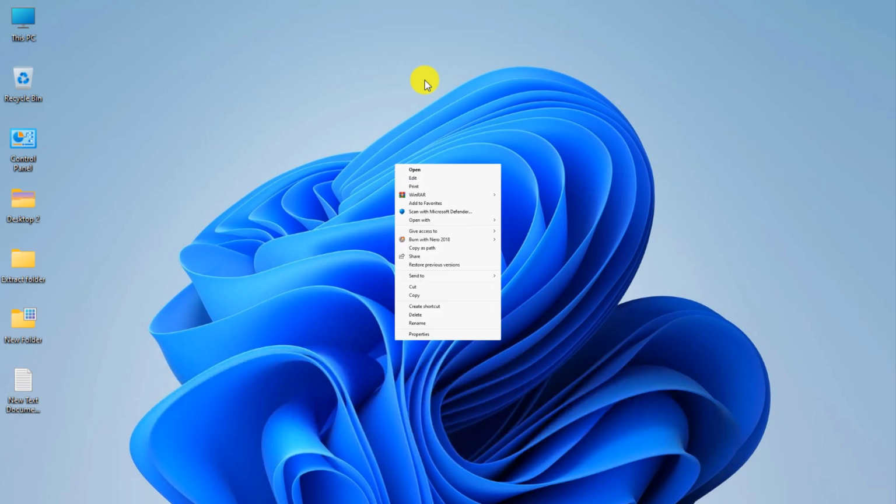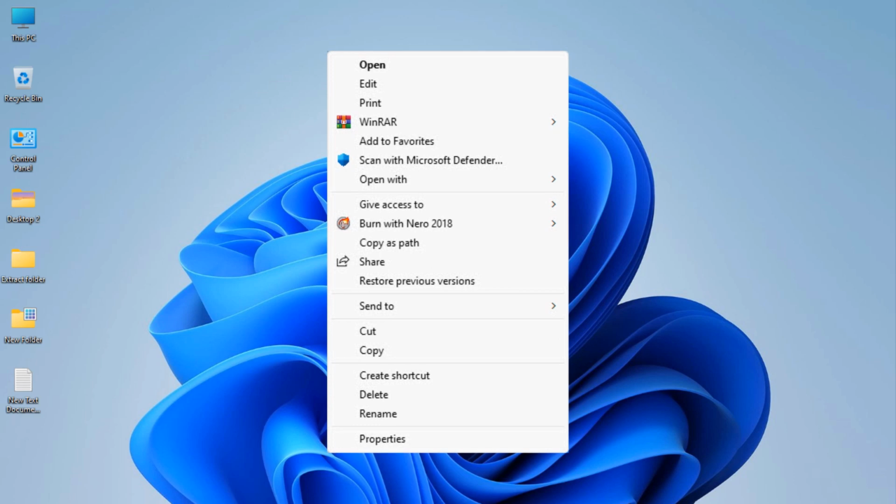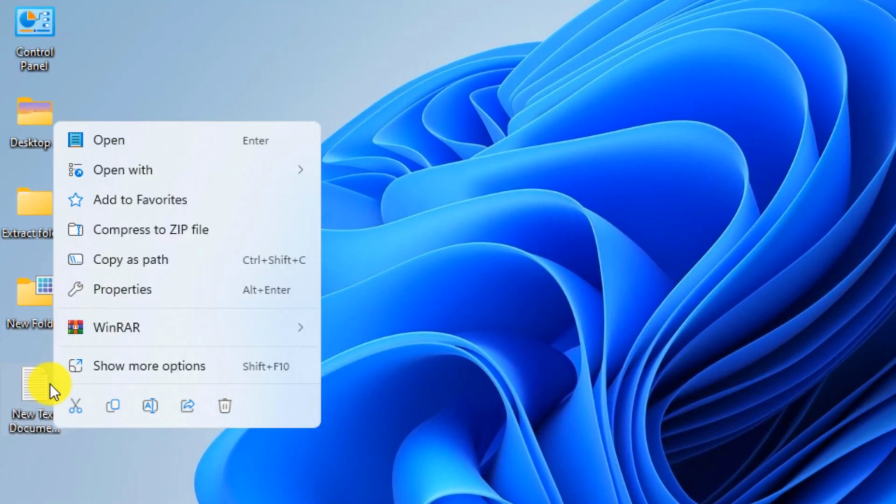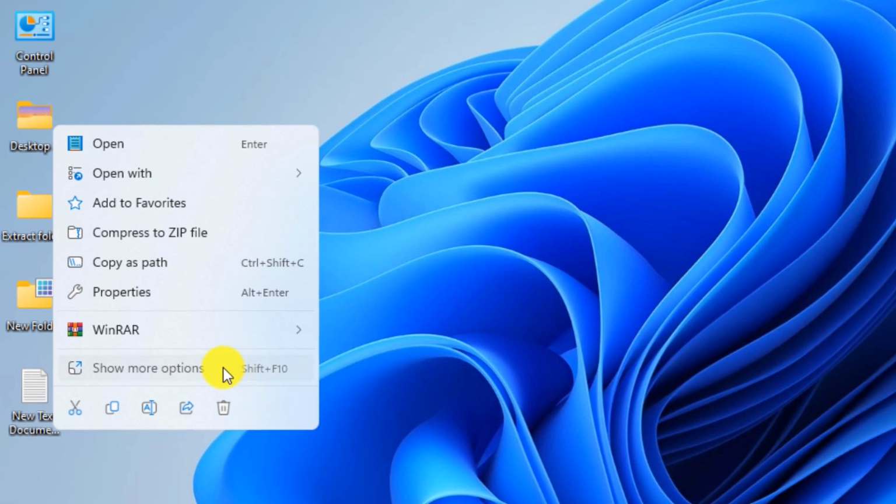Today I want to show you how you can restore the old right-click context menu in Windows 11. Well, first let's check the right-click context menu in Windows 11. It is like this by default. You have to click on Show More Options to see the old context menu.